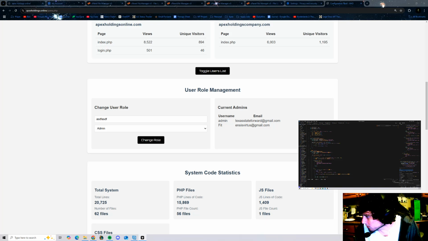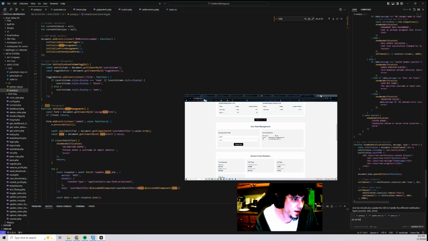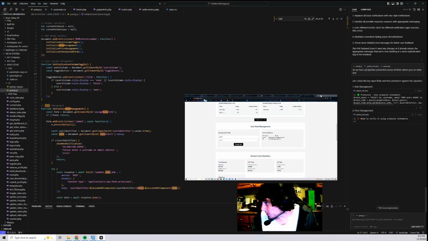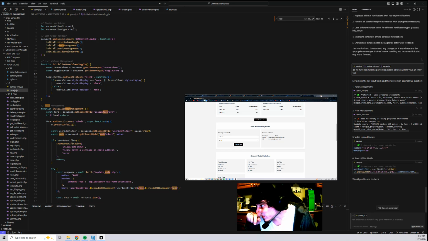Update role. And then I will show you guys the code for the SQL injection prevention in case you're interested in that stuff. I mean, I think it's cool. Let's see. Do we have SQL injection prevention across all fields where you can enter text? Let's check the key input fields and their protection: role management, price management, video.